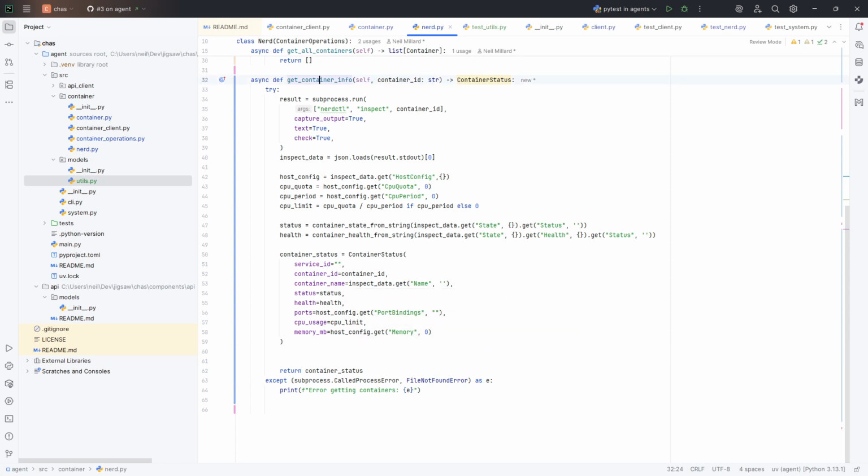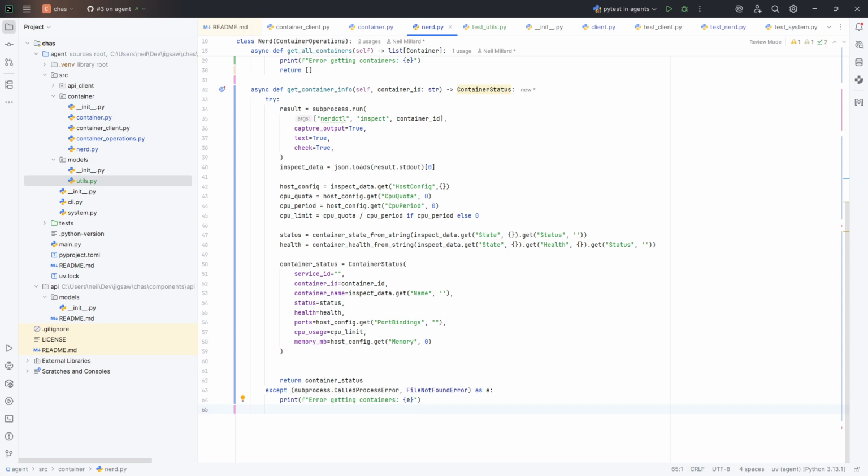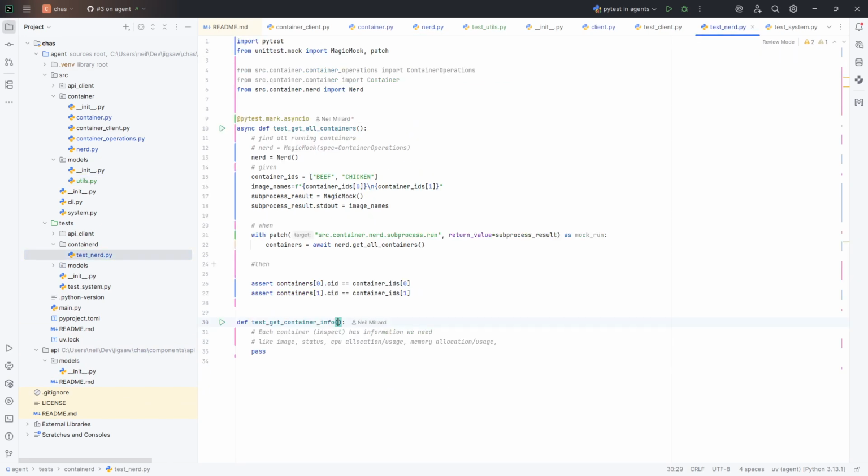Right, so get container info. It calls this command. It calculates some stuff, calculates some more stuff, populates a container status, and then returns container status. If something goes wrong, it then outputs an error message. Super. How amazing is that? It's quite amazing, right? And so that is our command. We really want to have a test for that, don't we? Of course we do. So into test nerd, we do have our test here.